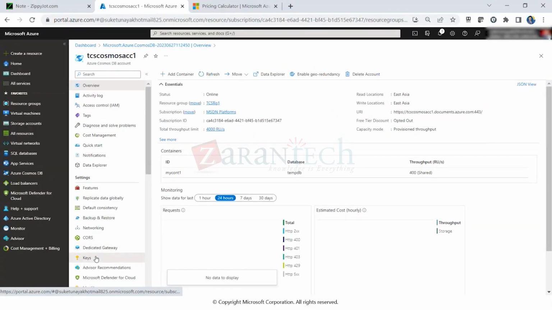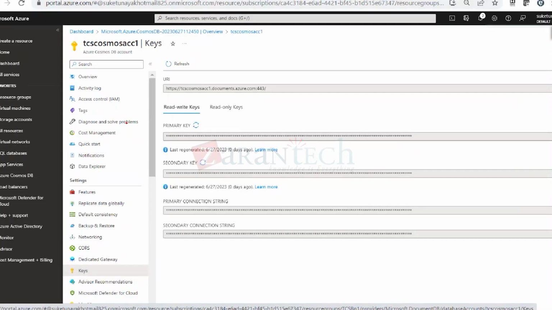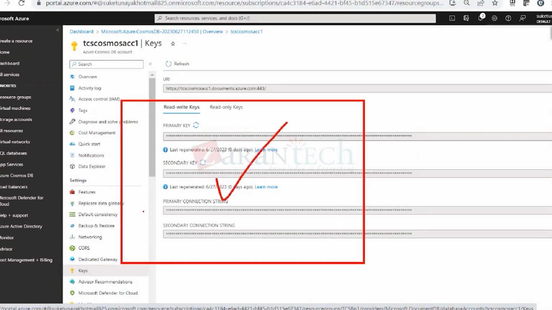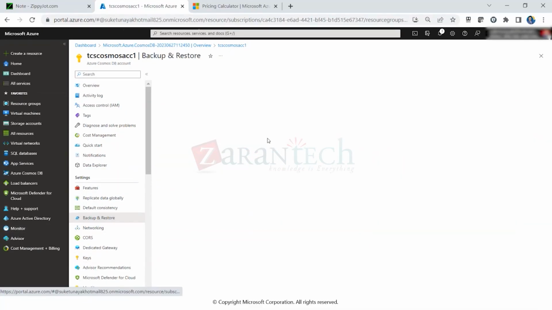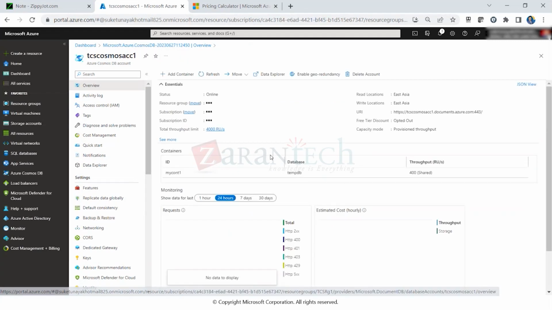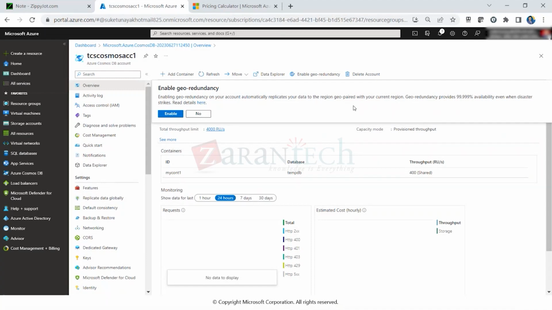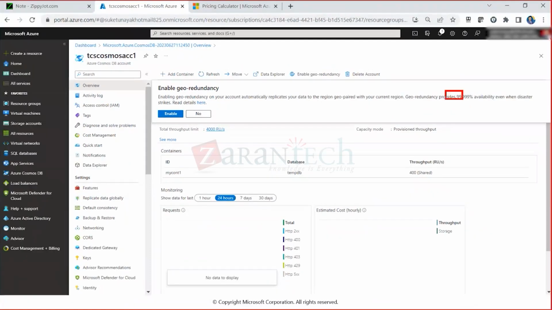And every Cosmos DB account has a primary key, secondary key, and connection strings. All connection strings and primary key, secondary key are available, backup, restore, and everything is integrated. And when you enable geo redundancy, Microsoft guarantees 99.999% availability, even when disaster strikes.